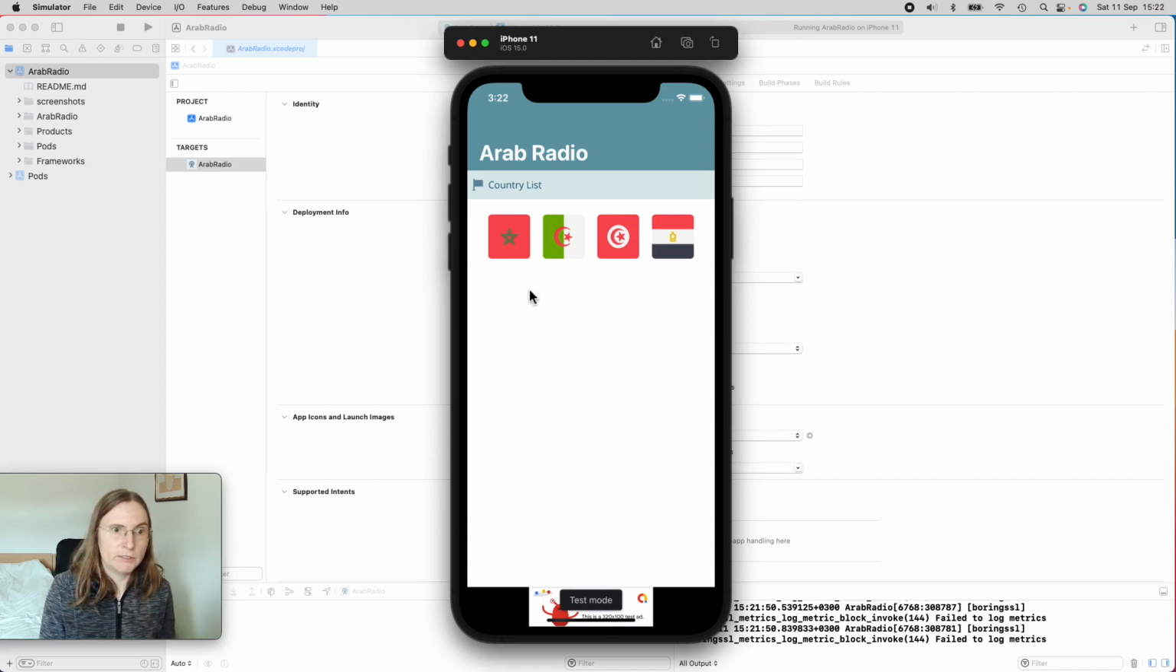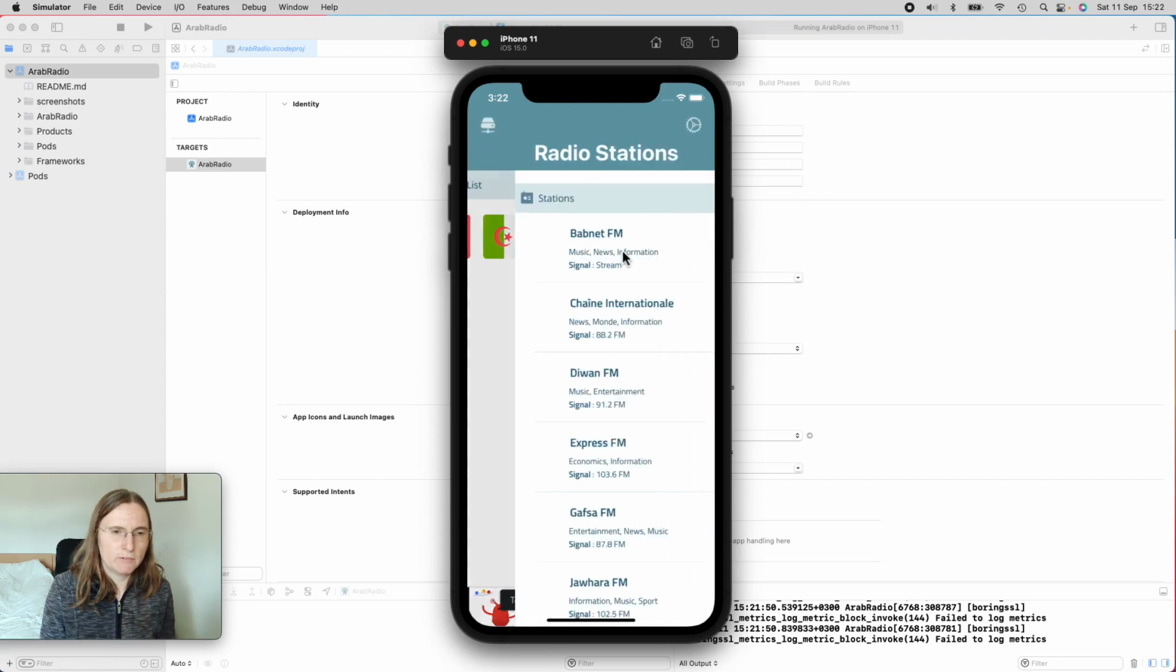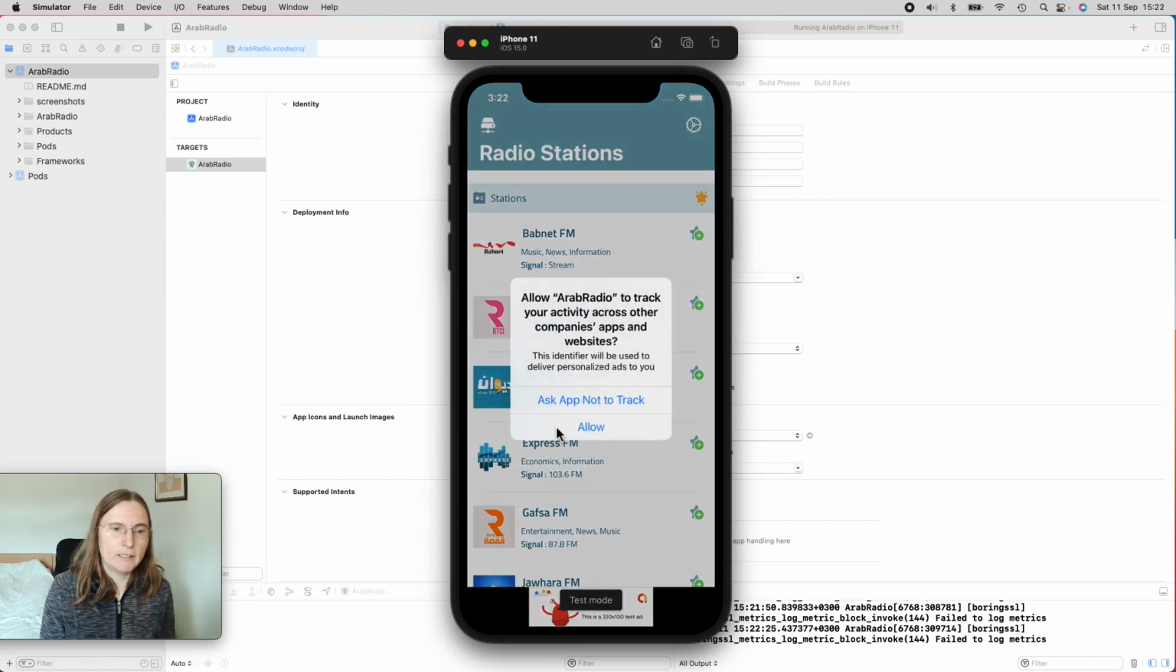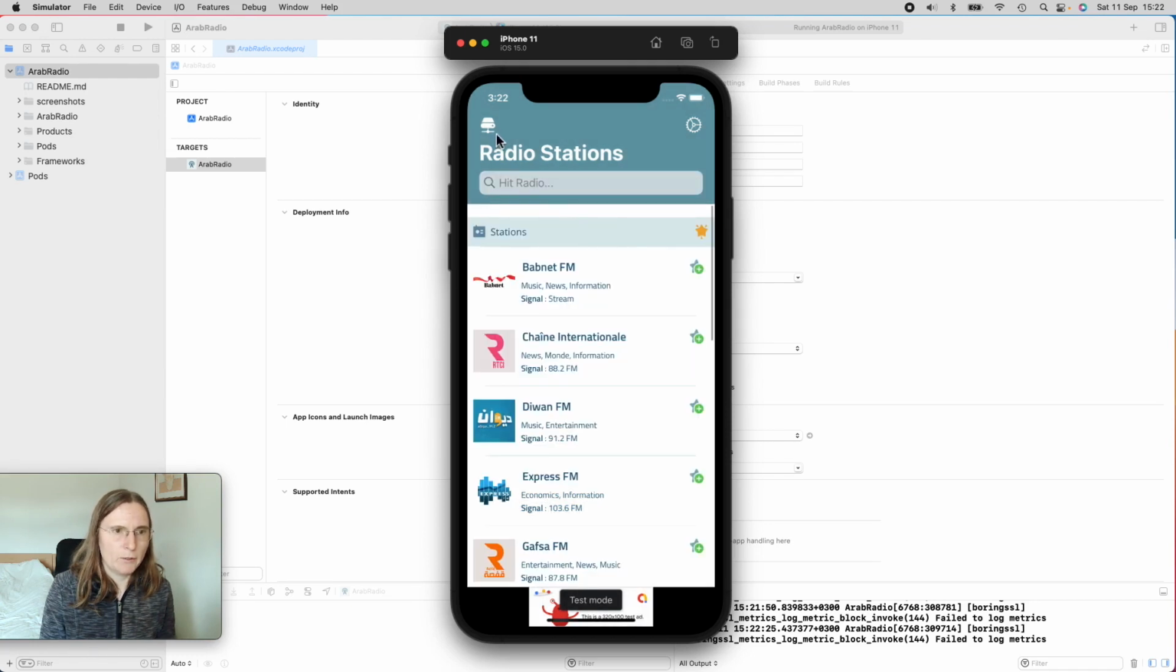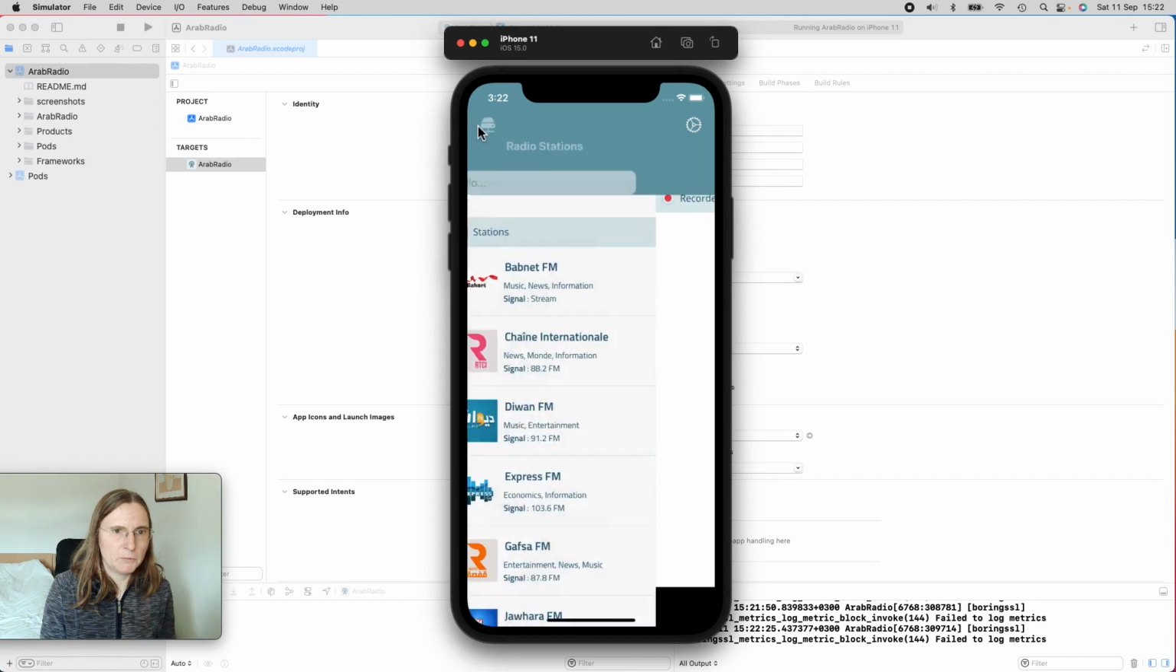That's going to be interesting to have a look at. I have 4 countries. This is the app tracking. How do I get back? Wait, where am I?